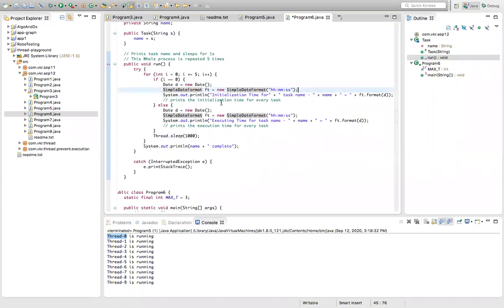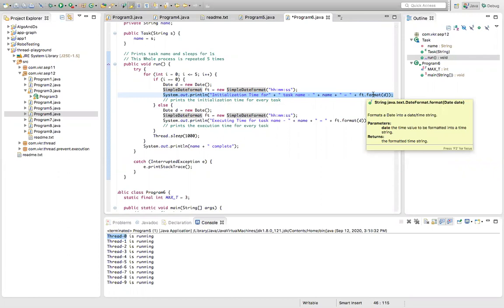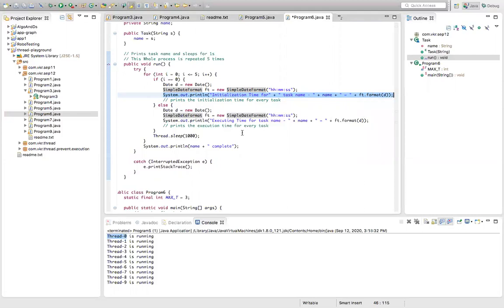Now here in System.out.println, I am printing the initializing time for the task name, the name of the task, then printing the date and time in the format of hours, minutes, and seconds. The formatter.format takes the date as an argument. The formatter.format will take care of printing our date for us. Similarly, if i equals 0, we do this one. If i is not 0, then we are doing this.